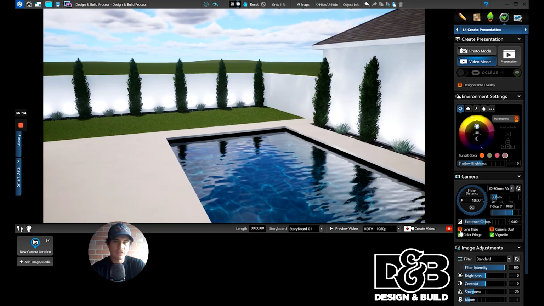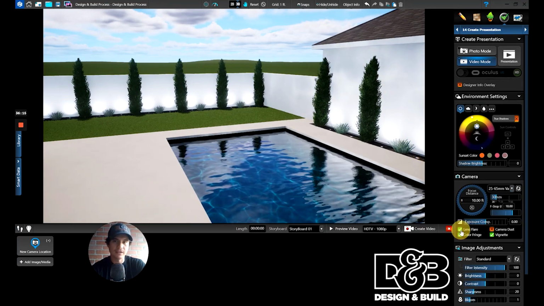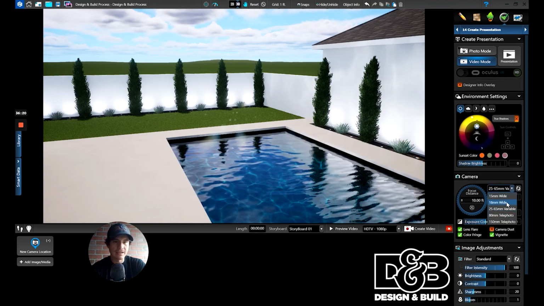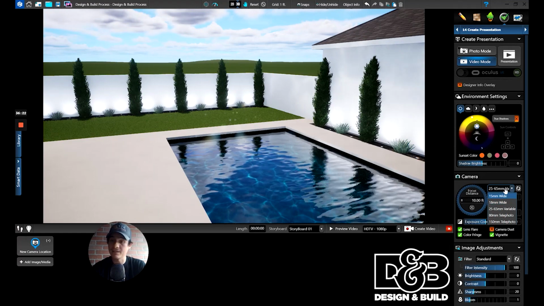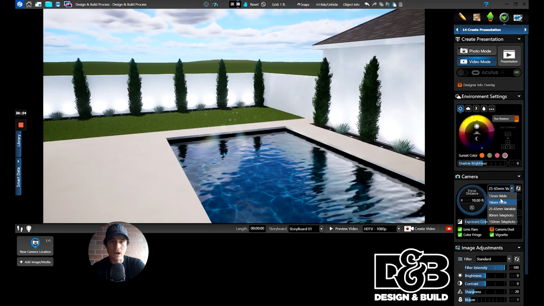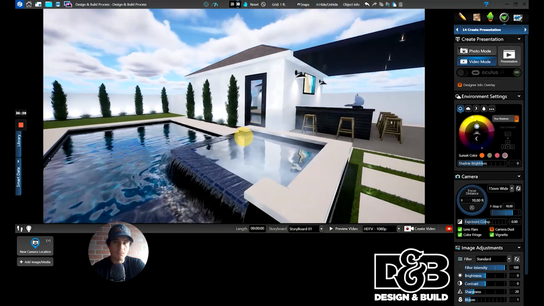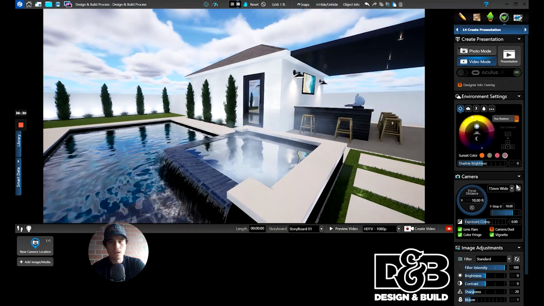Make sure you have lens flare activated. You can see that on and off. That helps a lot. And you can change your lens. So if you're in a really tight space, you want to use a wider lens. See that? And that shows a lot more of your design.